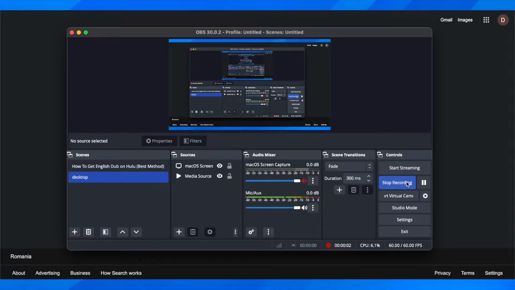Hi everyone, in today's video I'm going to show you how to record audio only in OBS.